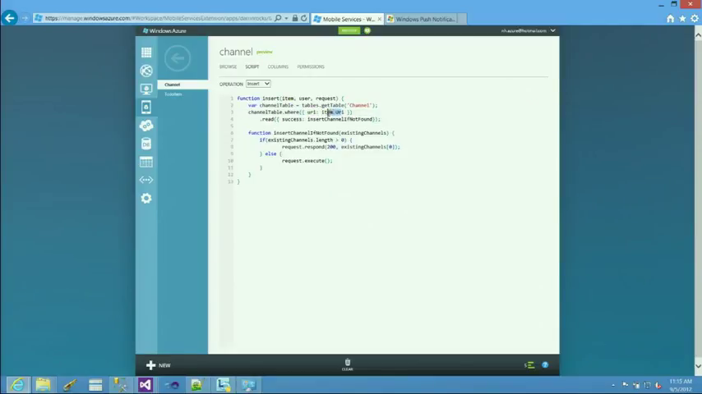I've got a session later on today which goes into more depth on this stuff, if you're interested. But basically, we're saying check if there's a matching channel, and if there is, let's call this insert channel if not found. So this will get our result set back, and we say, does our result set have a length greater than 0? So yes, there was a match. Let's return a response saying that it already exists. Otherwise, let's go ahead and insert it.